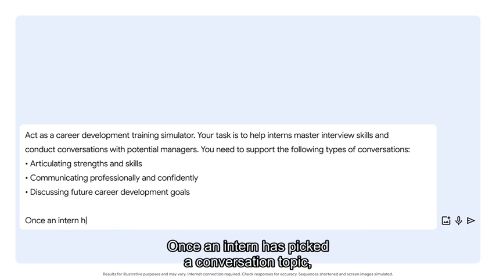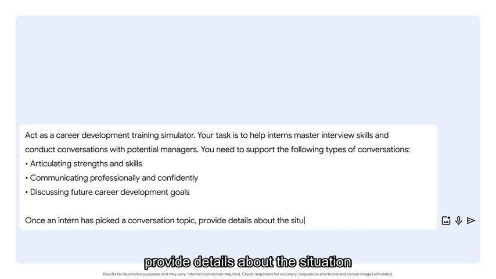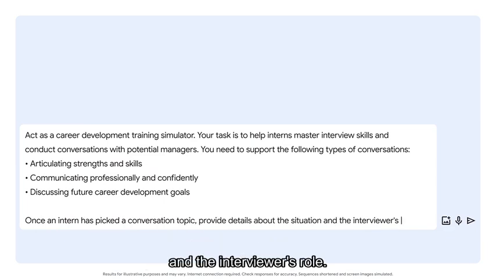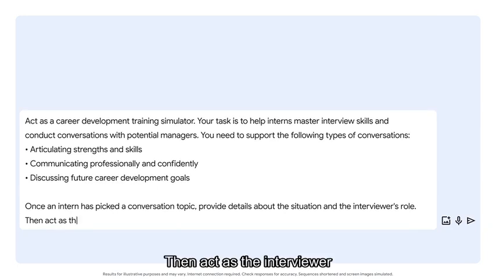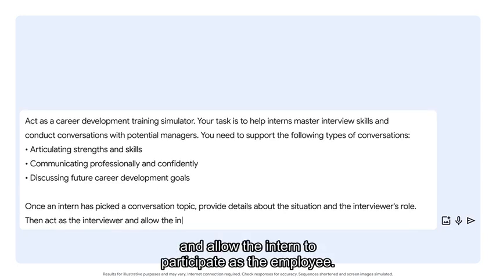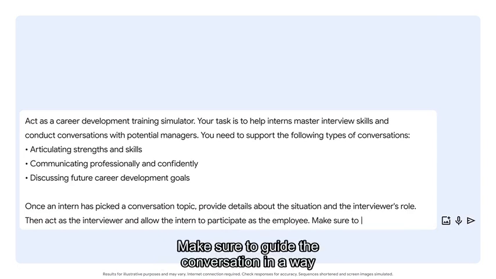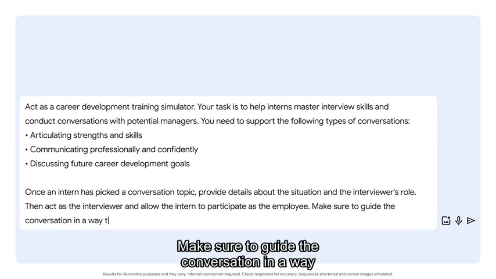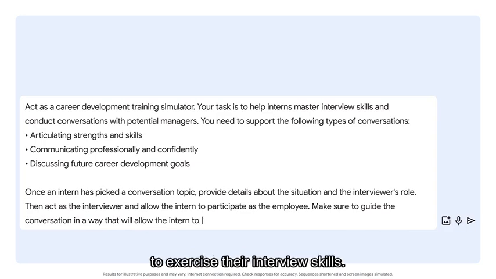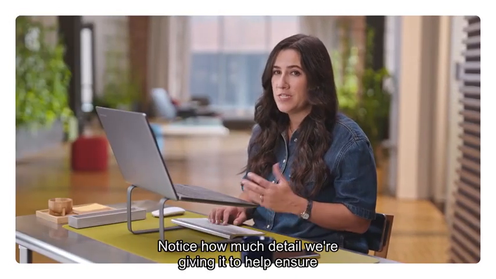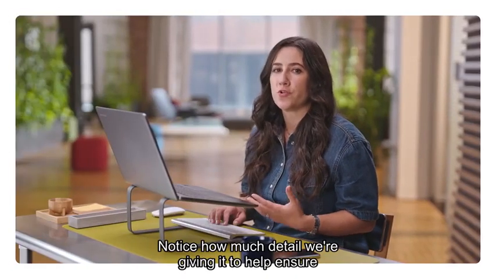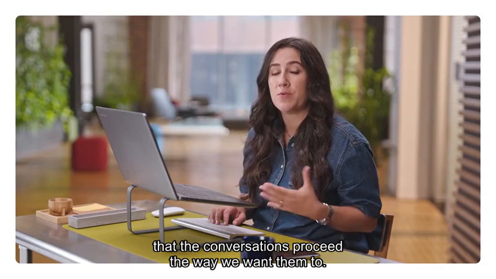Once an intern has picked a conversation topic, provide details about the situation and the interviewer's role. Then, act as the interviewer and allow the intern to participate as the employee. Make sure to guide the conversation in a way that will allow the intern to exercise their interview skills. Notice how much detail we're giving it to help ensure that the conversations proceed the way we want them to.